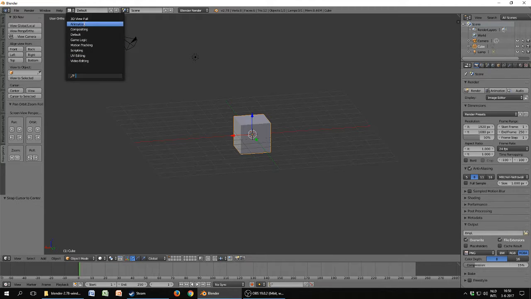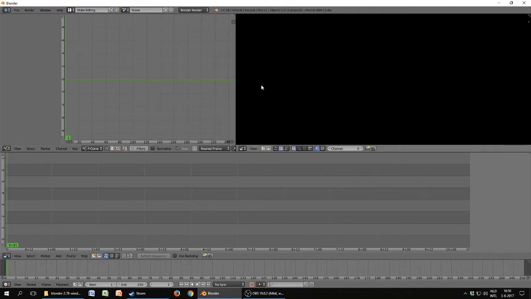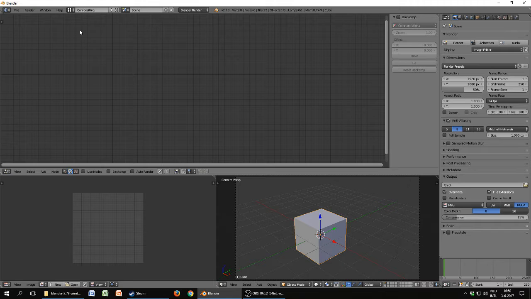Actually, they are all different layouts to make sure you can do different stuff. Like video editing is, you can edit a video, of course. Compositing is like, this here will be your nodes, this will be your UV map. I will explain that later in another video. And here you have then your camera perspective and your timeline.